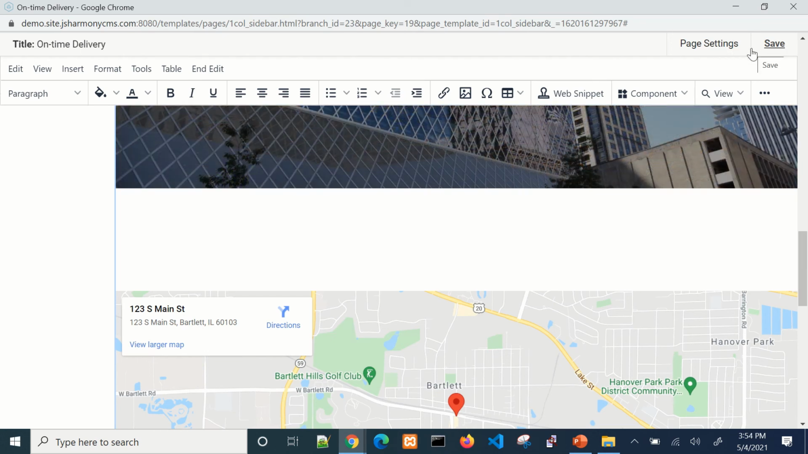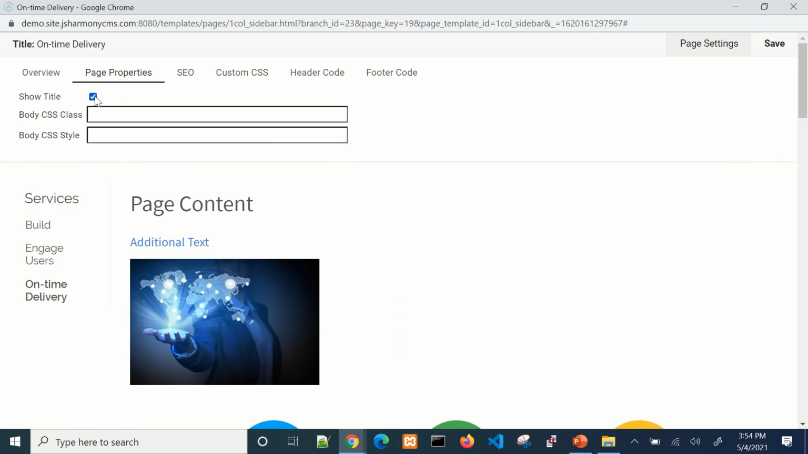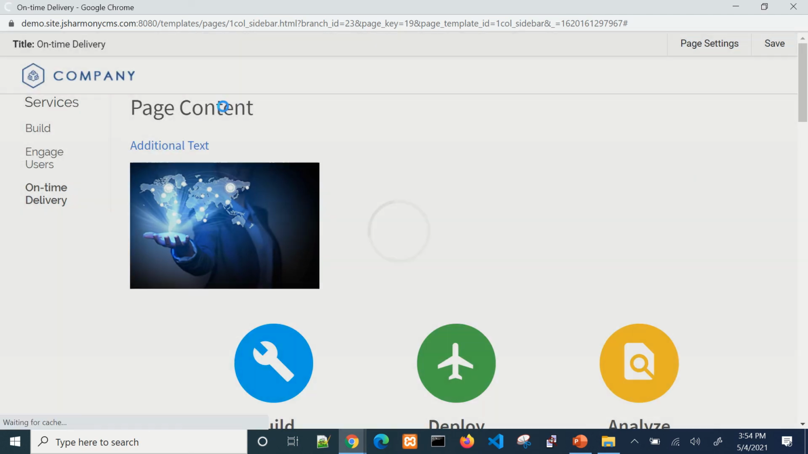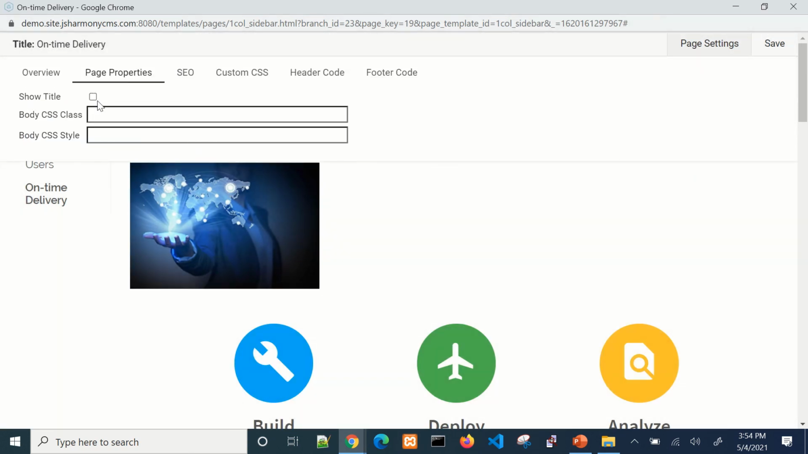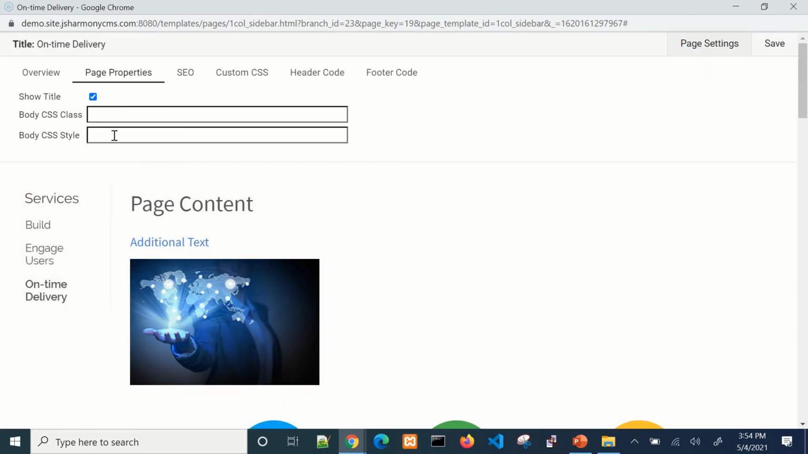In addition to these components, you have the page settings. So here you can configure the page properties. The page properties are also customizable per page template. So this is totally customizable per template by the designer who puts them together. This specific page template has some basic properties here. You can show or hide the title. And you can add a CSS body style, for instance.